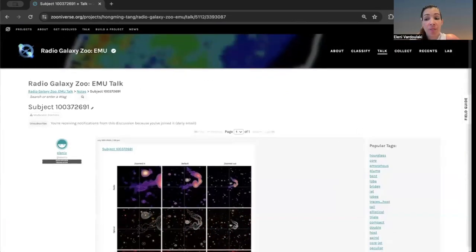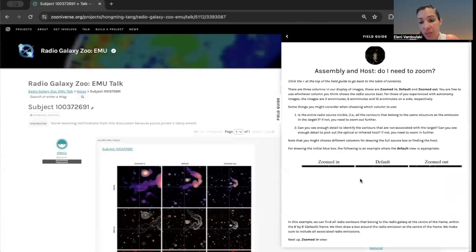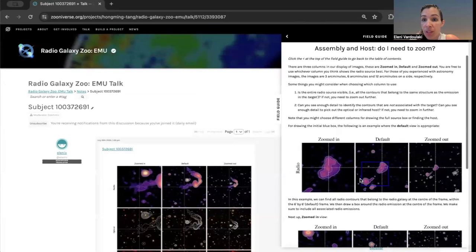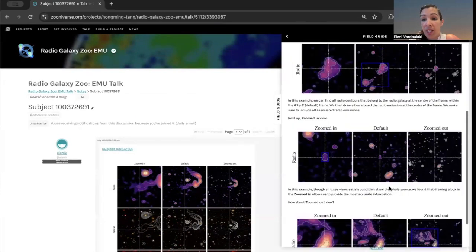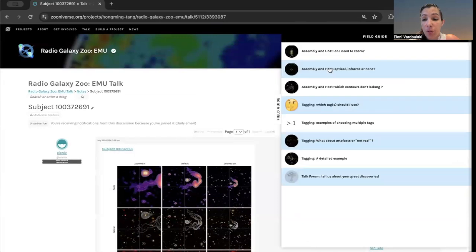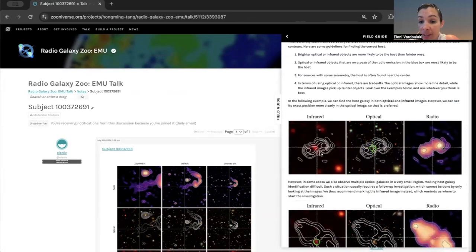If you have questions about how to classify, there is a field guide here that gives you information about how to do the radio source assembly. So you see here, the emission is not joined. So we would like you to join the two sources into one. There are some very nice examples. You can go through them. How to identify the host galaxy.